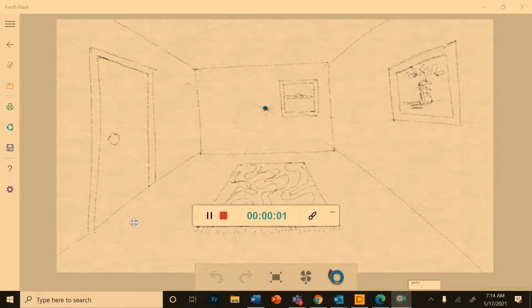Hey guys! So here we are back in our room. We've got our room with all of the flat objects. Now we're going to add some three-dimensional objects.